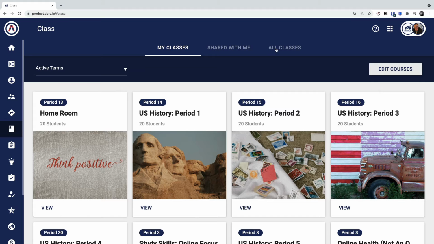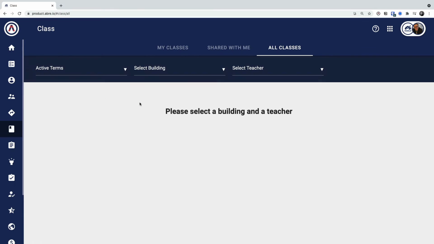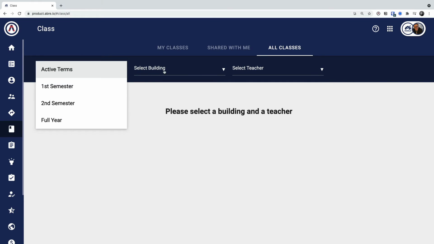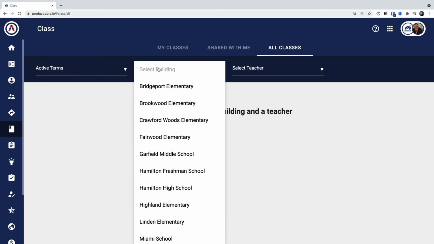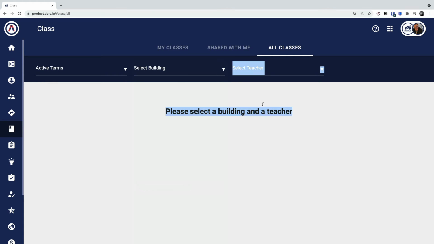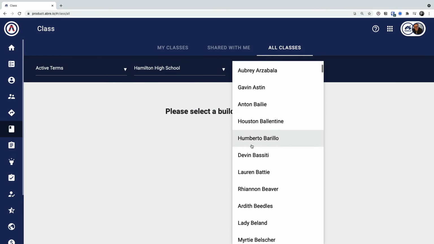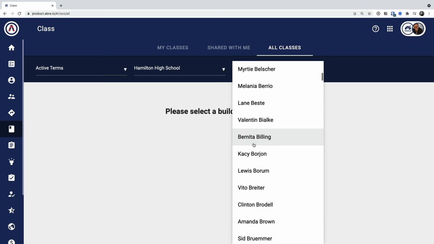I now want to pivot a little bit to what it looks like for a principal or an admin. For an admin, they're going to see the All Classes tab. And what they can do is click the term they want to view, click the school that they want to see, and then go ahead and, I'm going to select the school here, select the teacher that they're going to go ahead and visit, their class that they'll visit.